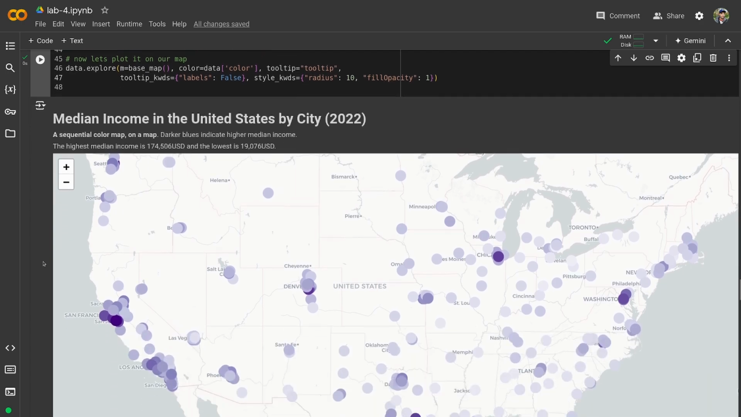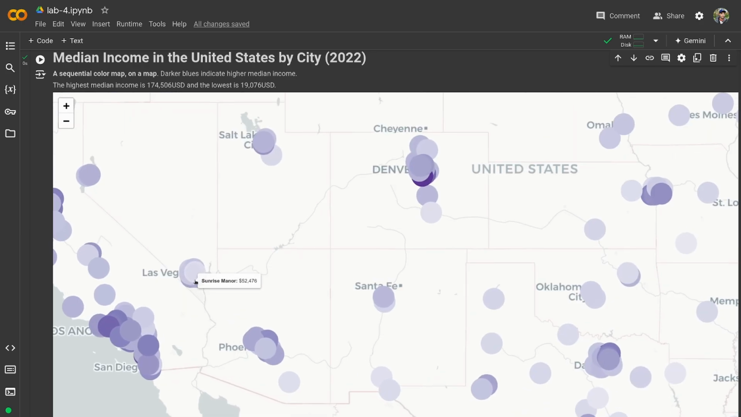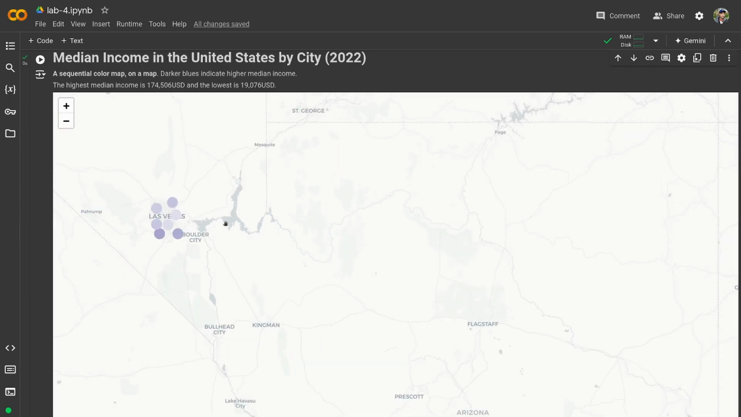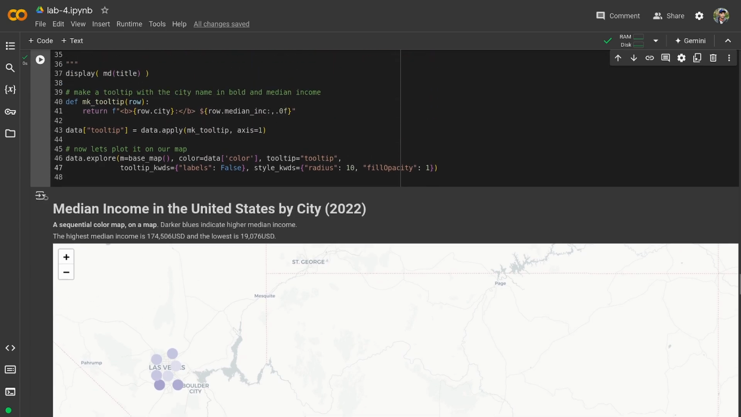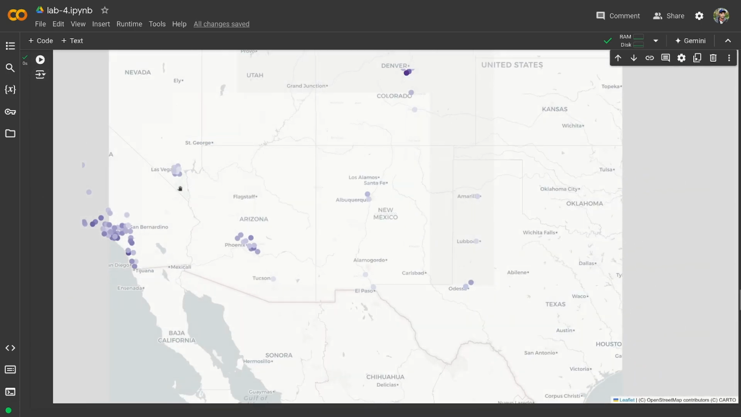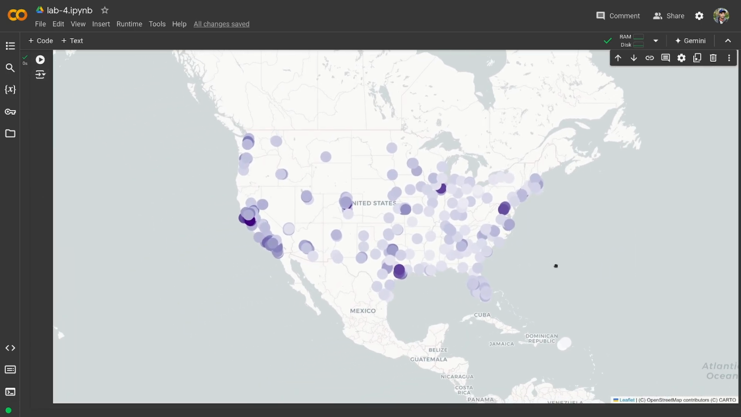Right? And there we have larger circles completely filled in, right? And you can't see the border until you highlight over it because we have this little highlight effect. All right, so this is our first color map. It's a sequential map that shows us the way that median income varies in the United States.